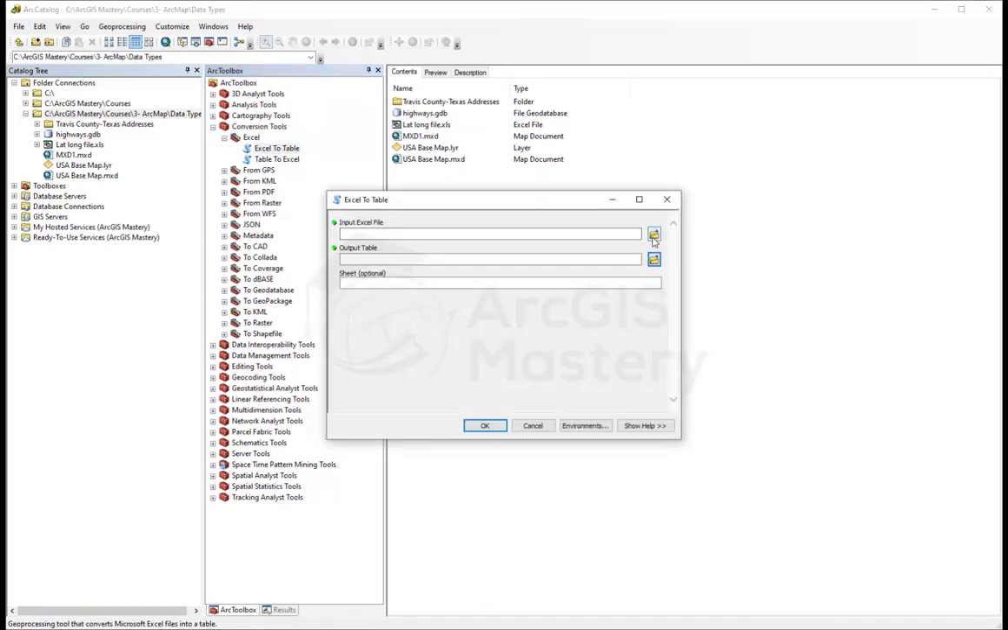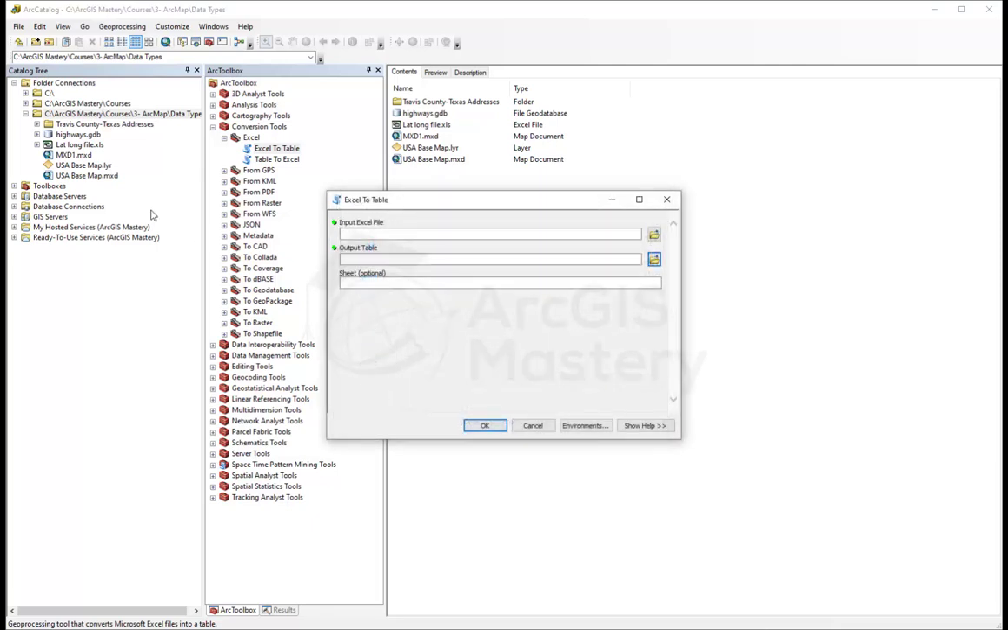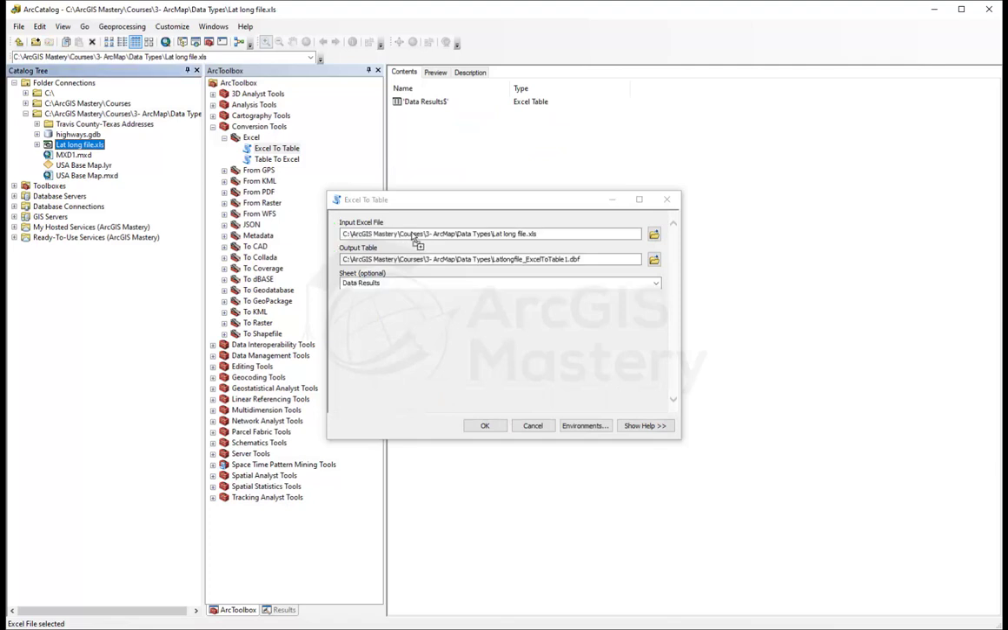We can add our input as Lat&Long here, select directly from here, or we can just drag and drop it here. So this is our input here. It automatically took the same location and just added a name to the file that will be our output as DPF. And here it's asked us which sheet you want to use. Because we only have the data results sheet, that's the only one selected.